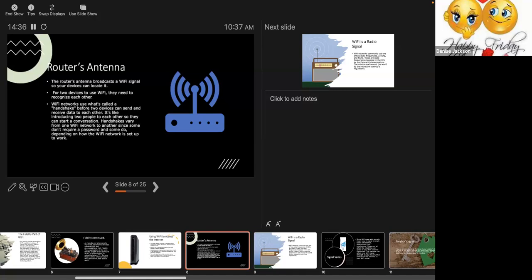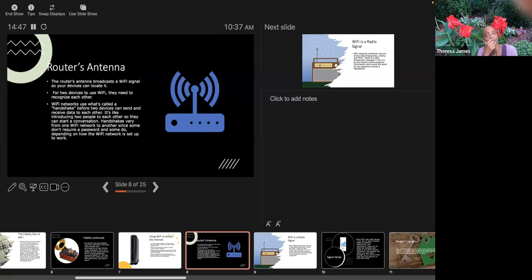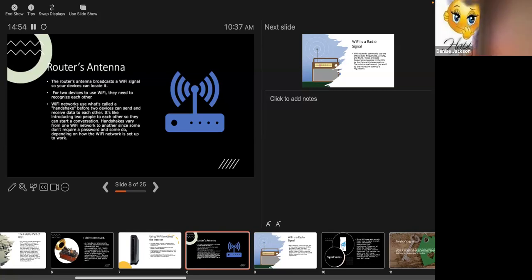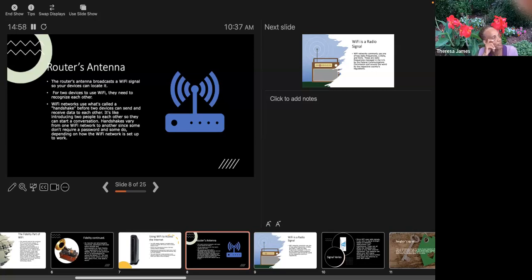Wonderful. Teresa, I used to have that Wi-Fi box, but I have a modem box. Are they the same? Yeah, they're the same. They're routing data. That's what they're doing. Okay, because they call it the modem box now. Yeah, they do. So the router's antenna broadcasts a Wi-Fi signal so that your device can locate it.